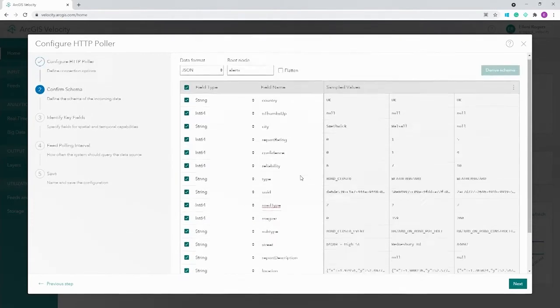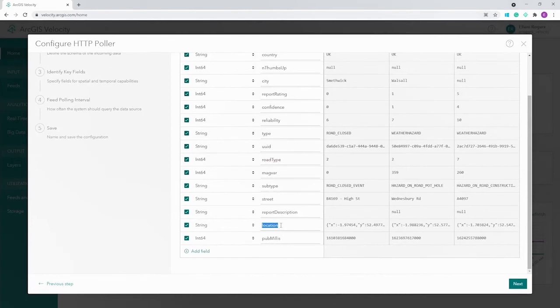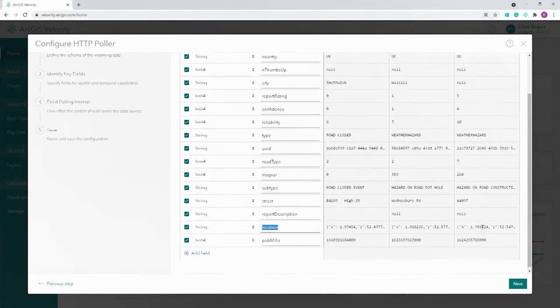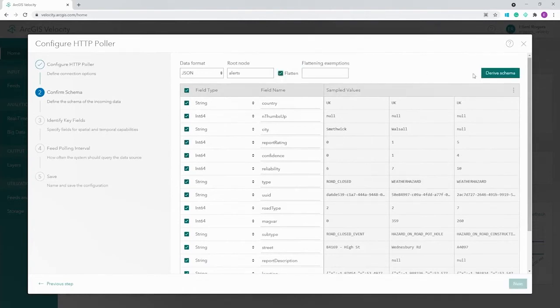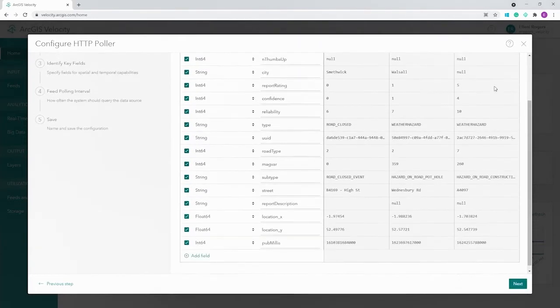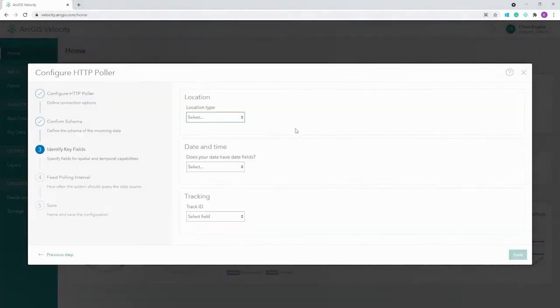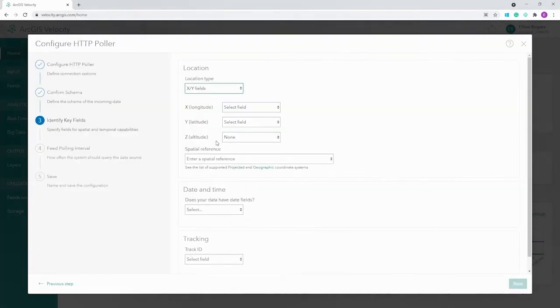I can also see I have some location information being fed through from this feed, but I want to get to the separate X and Y coordinates within that location field. Here I can choose to flatten the JSON structure to access that data. As you can see, configuring ArcGIS Velocity for your real-time data feeds is quick and easy.